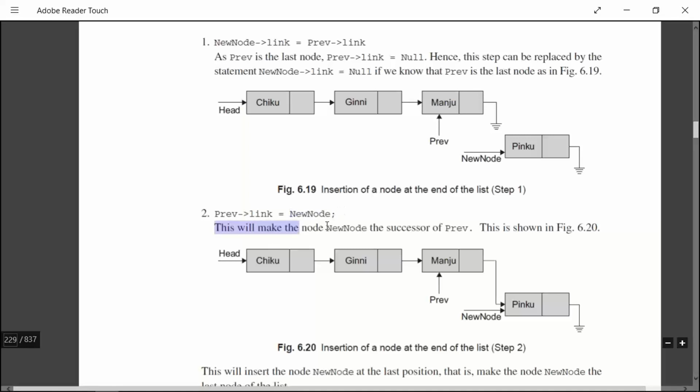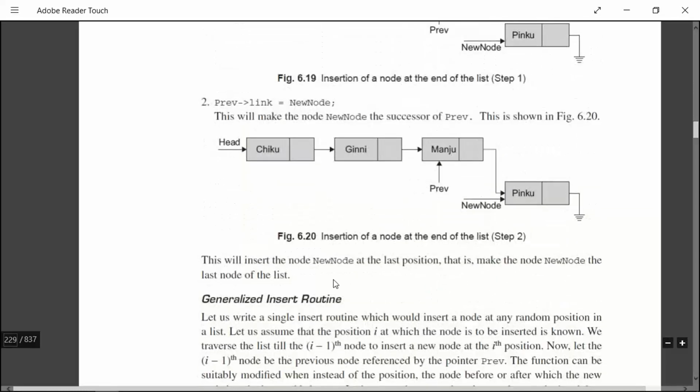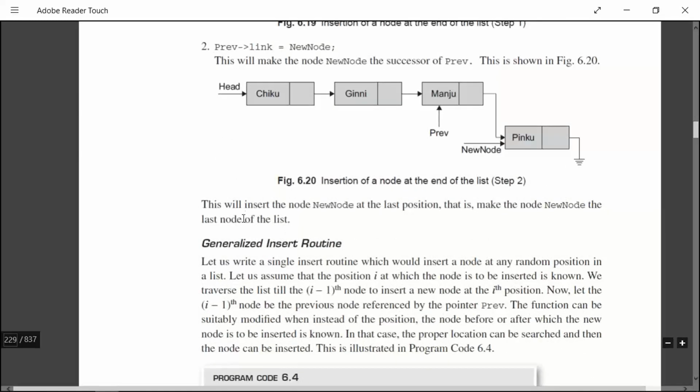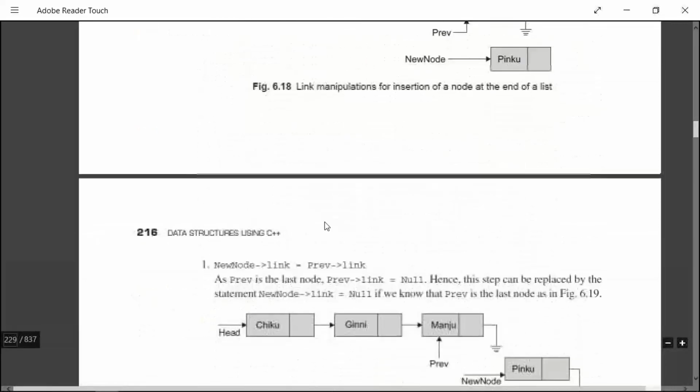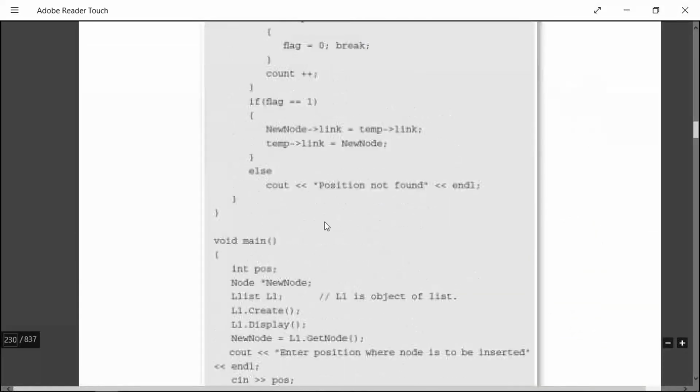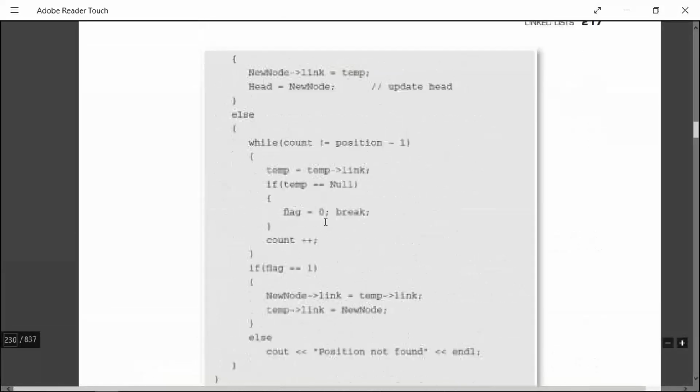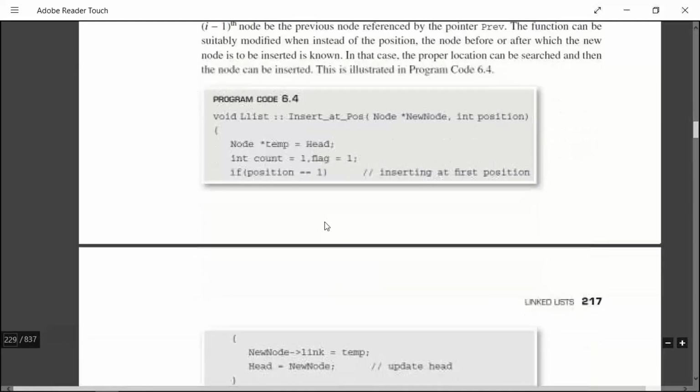So this will make the new node the successor of the previous. This link will contain the address of this new node, and this link will contain nothing, that is null, because it is the end of the list. So this is how you are going to insert a node at the last position. So this is about your insertions at various places.